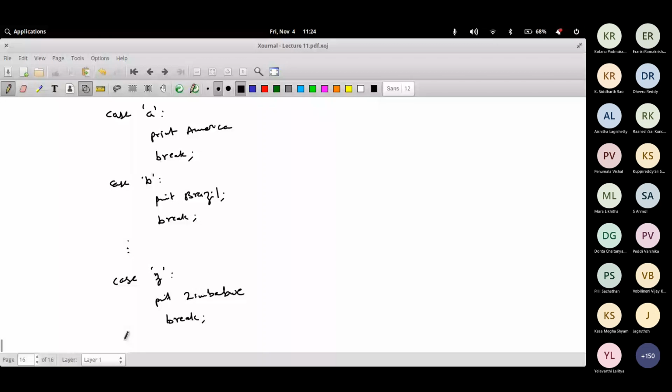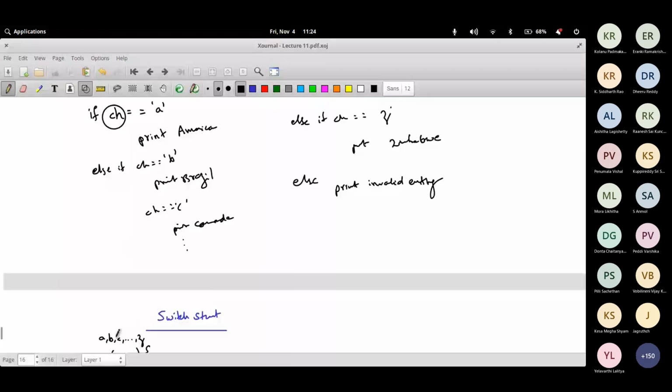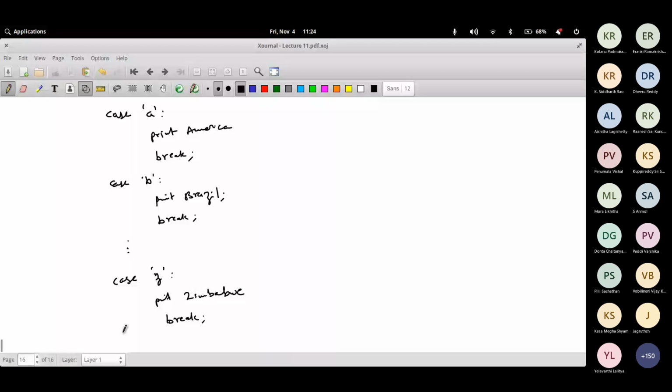Finally, if it is not any of the alphabets, like here, what did we say? Else invalid entry. You should print invalid entry. Similarly, the else condition here is represented using a keyword called default. Default means it does not fit any of the previous cases. So in the default case, you print invalid entry. And here you don't need the break statement because this is the last statement in the list, but you can put break if you want; it is optional for the last condition in the switch statement.